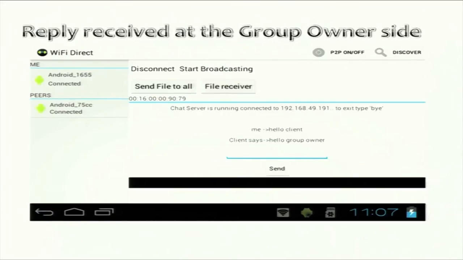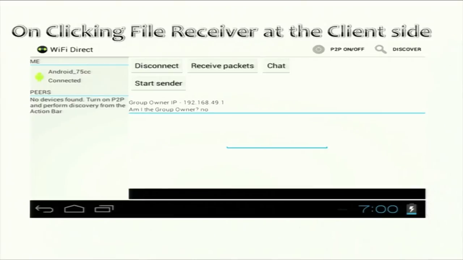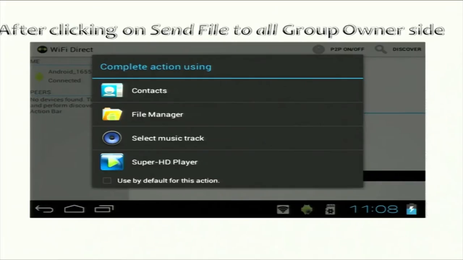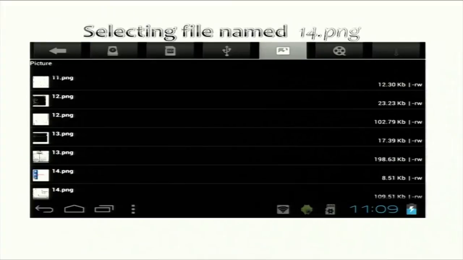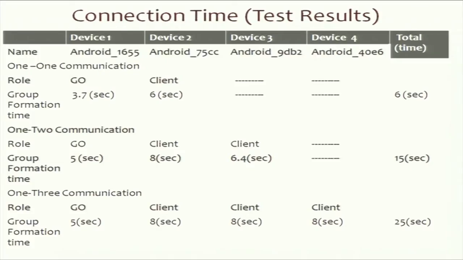Now about sending the file, the reply is received on the group owner side also. On clicking the file receiver, he will be able to receive files. Now the client wants to send to the group owner, so he will select any file from the list, whichever he wants. So he selects the 14.png, which is received at the group owner side. I'd like to ask Anand to continue.